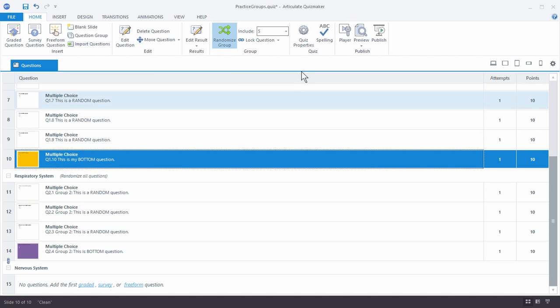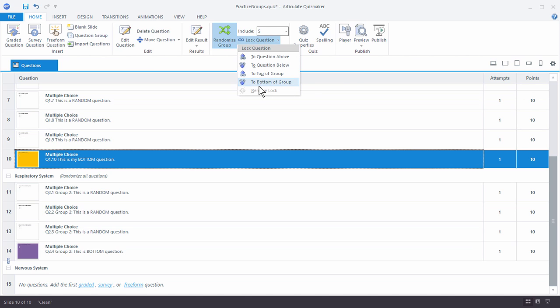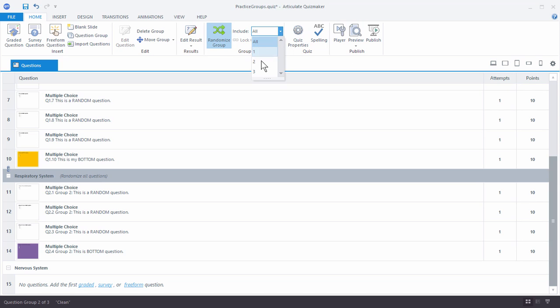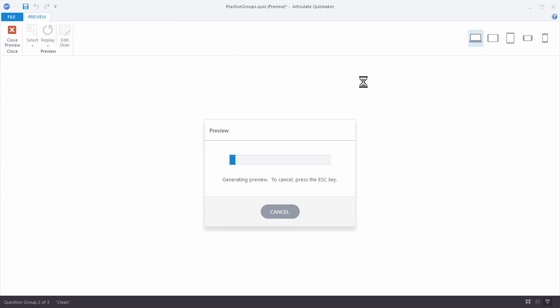So let's come back over here and let's lock this to the bottom of the group. So now what we should see, and let's say on this one, we're going to go ahead and make that only include two questions. So we should see one random question and then the bottom. So let's go ahead and preview this and see if that's correct.